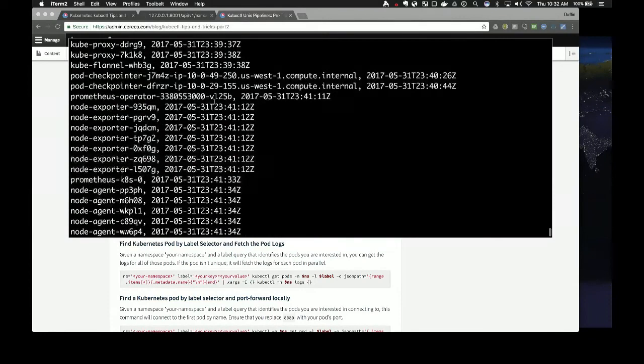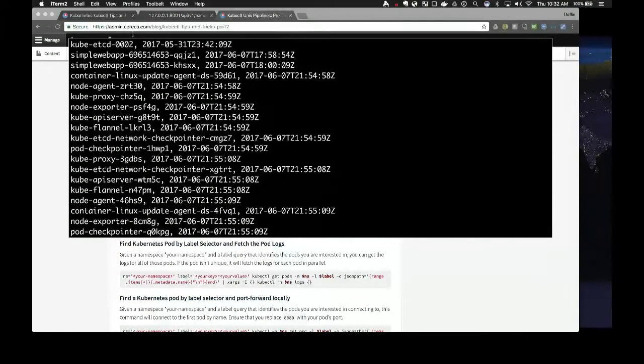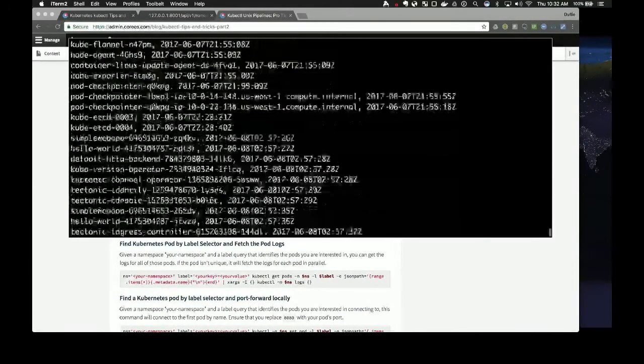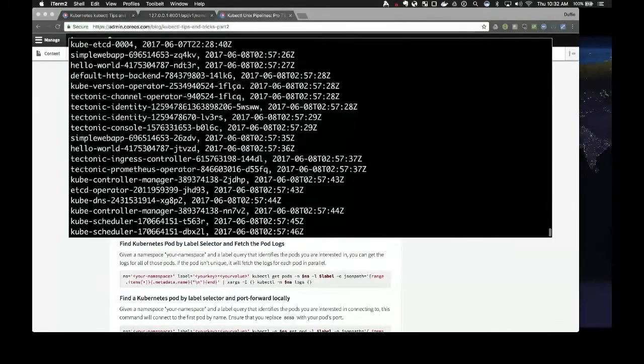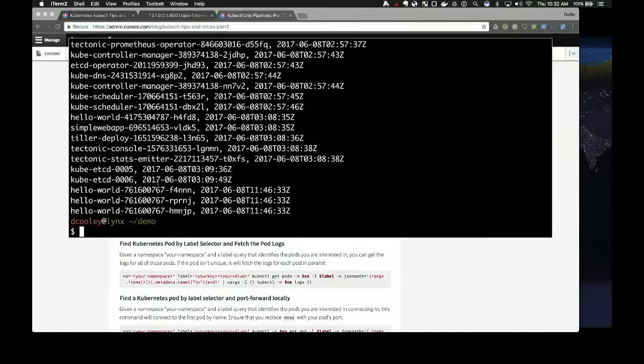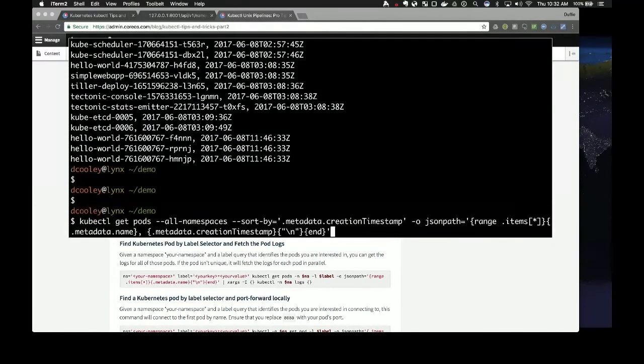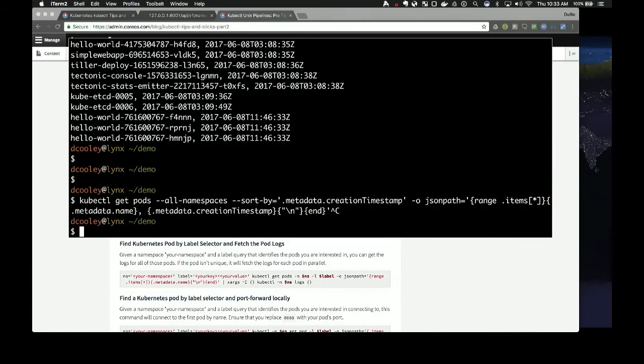And then I have a bunch of stuff that showed up later in the process, things like the simple web app and some of this Tectonic stuff. It's kind of an interesting output. Now, what's actually happening here is if we look at the command again, we can see things like .metadata.creationTimestamp, and it would probably be useful for me to show you what I'm basing all of those fields on. Where do I even get the idea of metadata creation timestamp?